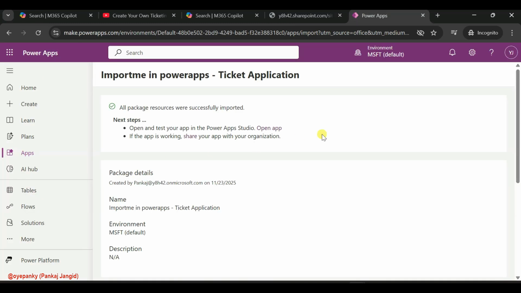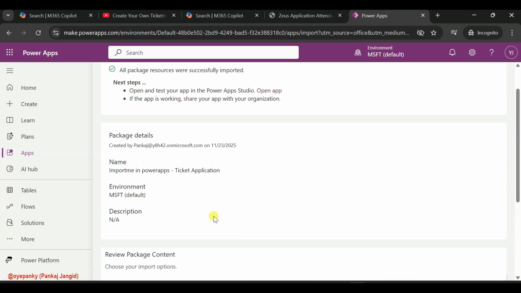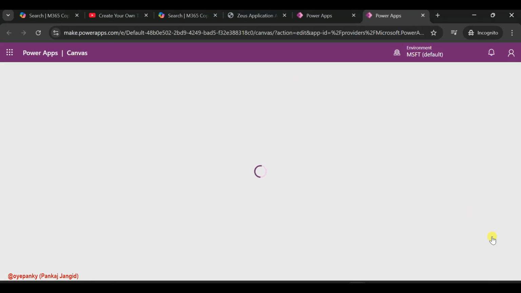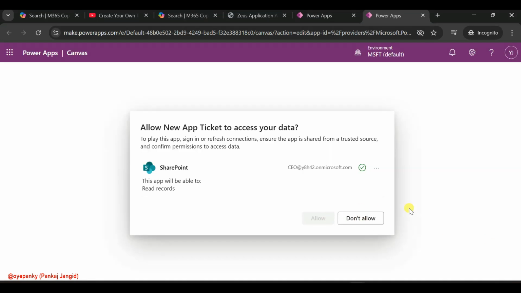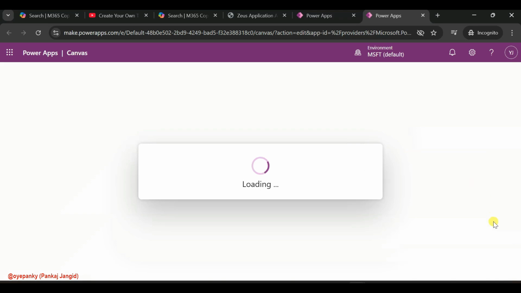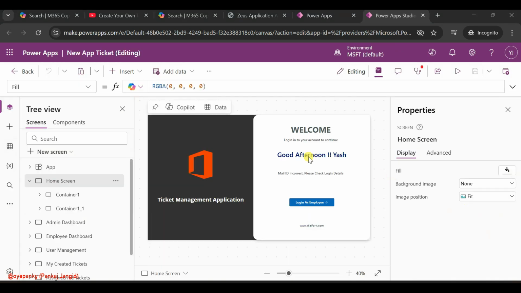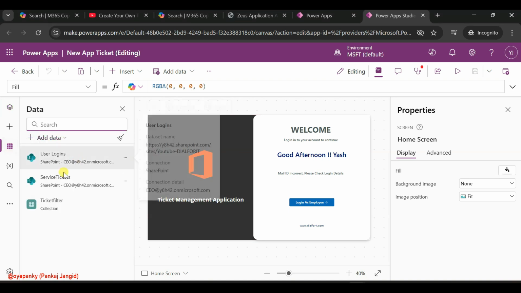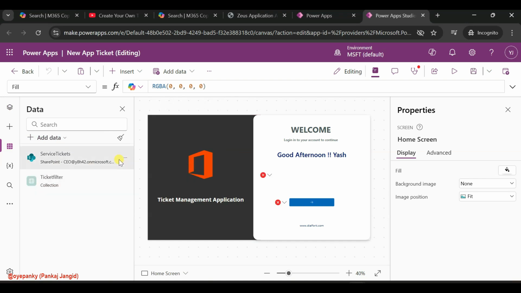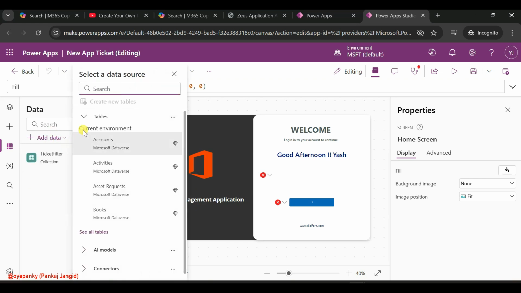Now go to PowerApps, and here I have already imported the PowerApps. You just need to open it. You need to log in to your SharePoint list. After importing the application, you need to remove these lists. Okay, so basically I'm removing these lists. Okay, now you need to add your own list.